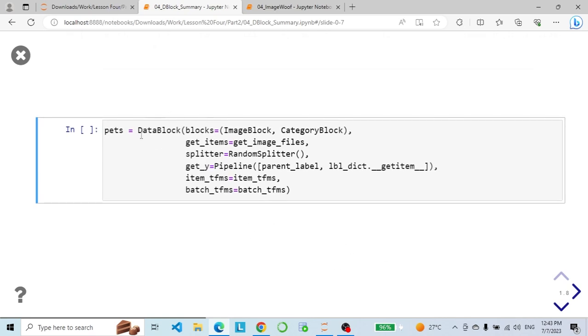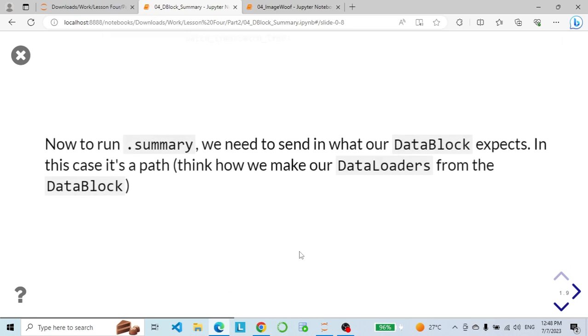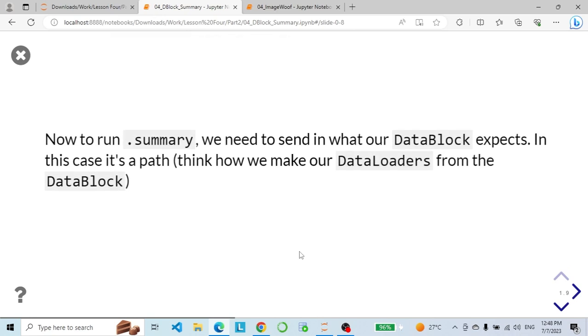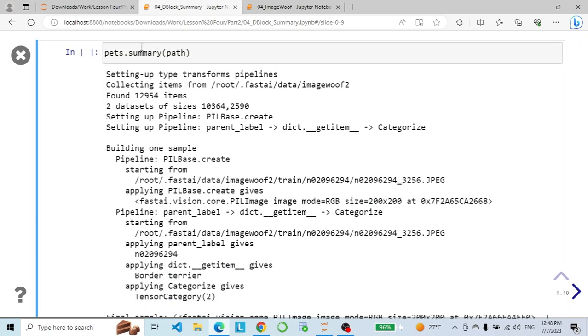And here we define our data block as we saw in the previous notebook. So here we define our blocks, which is ImageBlock and CategoryBlock, and then pass it our get_items, our splitter, and so on. And then we store all of these into a pets variable here. And now to run the summary method, we need to send in what our data block expects. In this case, it's a path. So here we call it and pass it the path of our ImageWoof dataset.